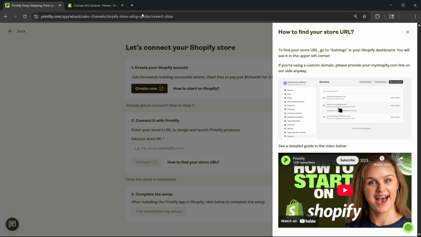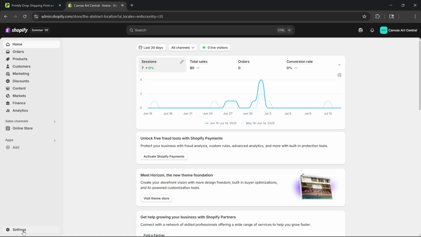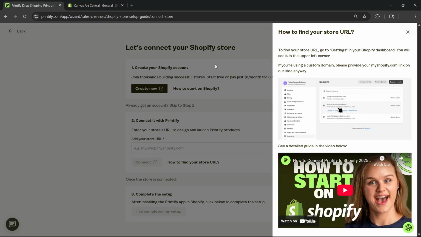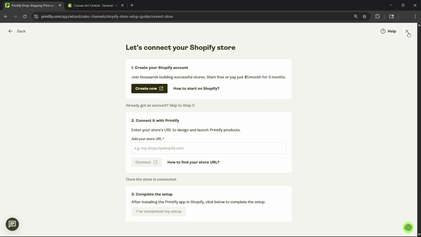Anyway, as they explain here, if you don't know what your root level URL is, you can just go to the settings section of your Shopify account here, and then it's this little URL slug right here that you can copy. So I'm just going to copy this like so, come back over here, X out of this, paste this in here, and then I'll click connect.